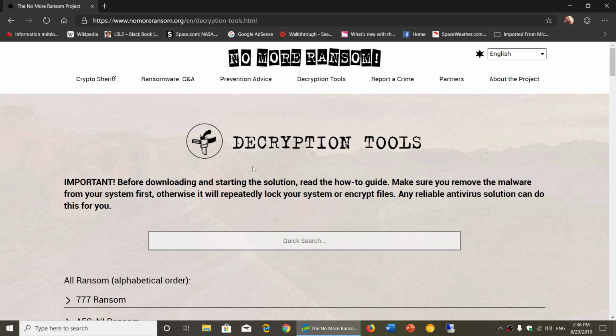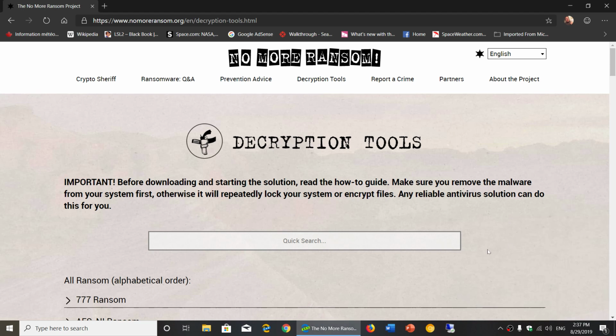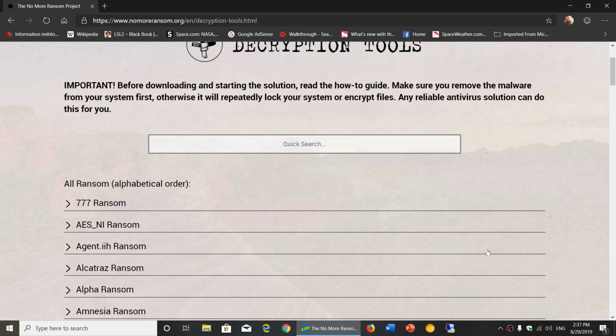I get all the time people saying, help me, help me. I got hard drive encrypted. And this is something that you need to really have working on. You really need to have at least a link somewhere so you can download the tools and check out what is available.